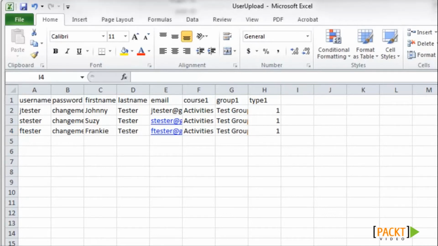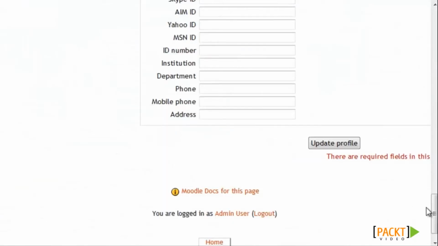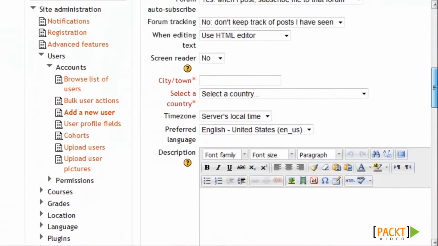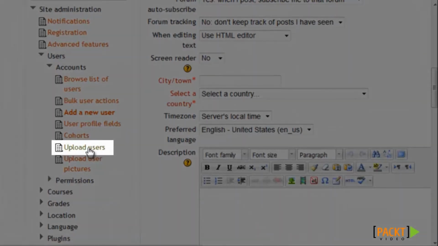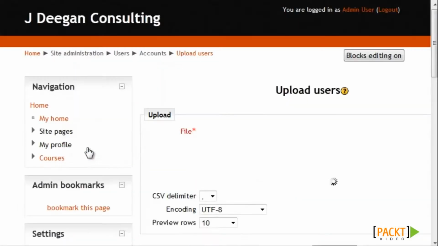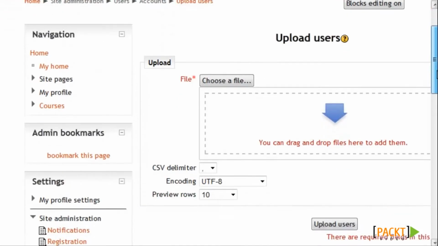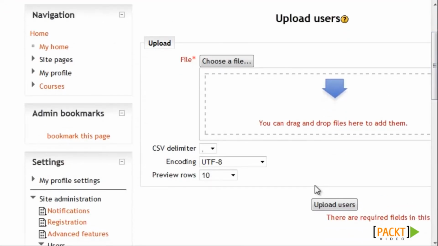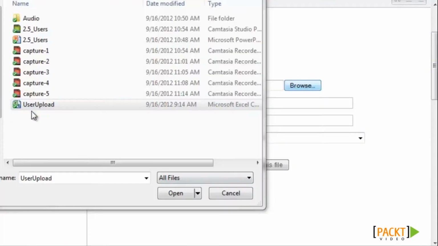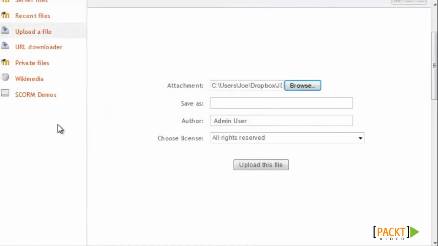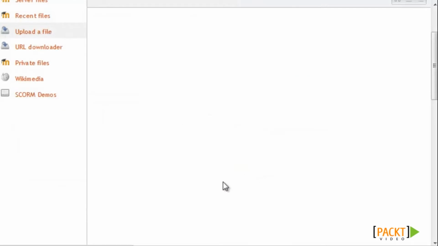Now that we've got our spreadsheet created, we'll go back to the site and we'll go back to our Users option, and we're going to look for this Upload Users option. From here, you'll upload your CSV spreadsheet, and then you'll click Upload Users. So I'll go ahead and add mine now. Okay, so here's my user upload spreadsheet, and then I'll click Upload this file.